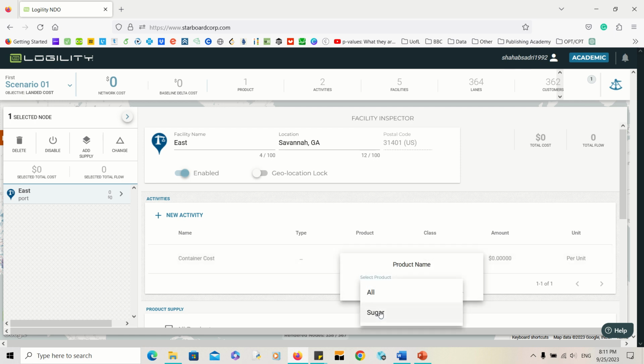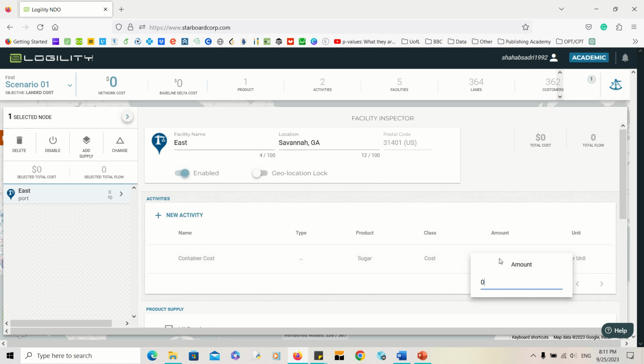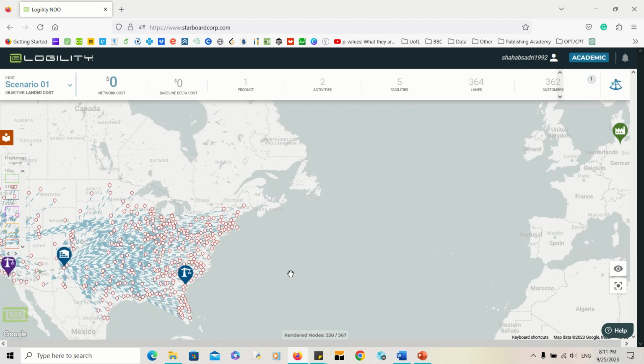So we choose the sugar among the products that we have. We know this is a cost. We add the amount here, which is 85 cents per kilogram, and we know that this is a variable cost, so we continue with per unit. And so we have this.